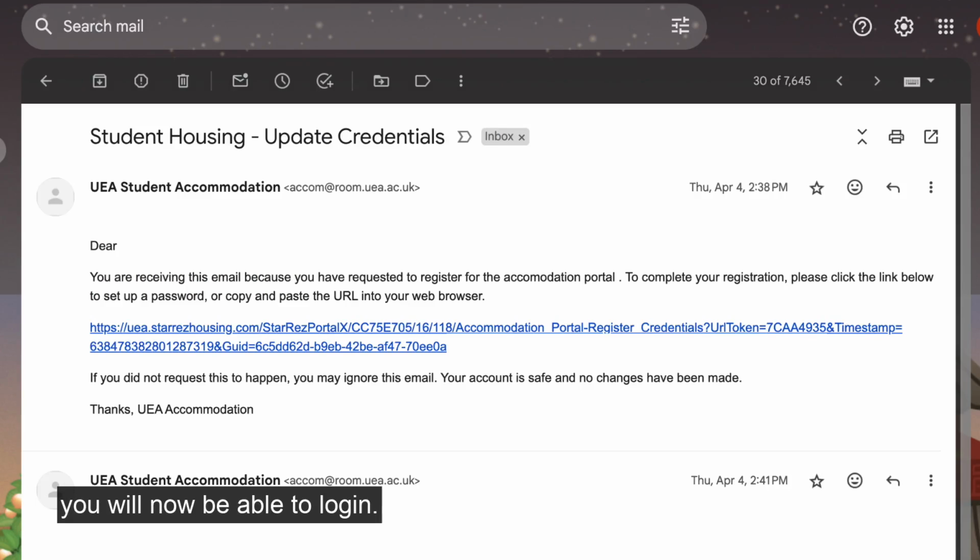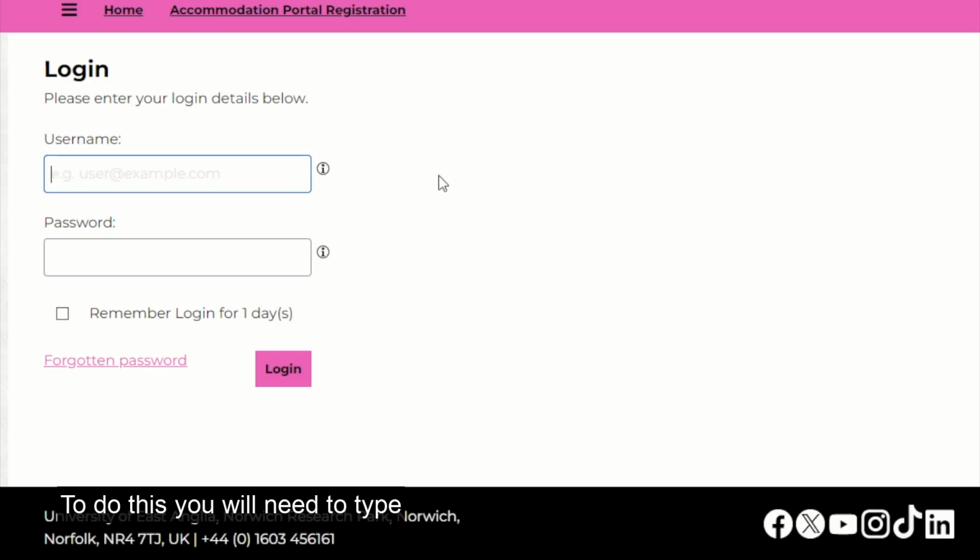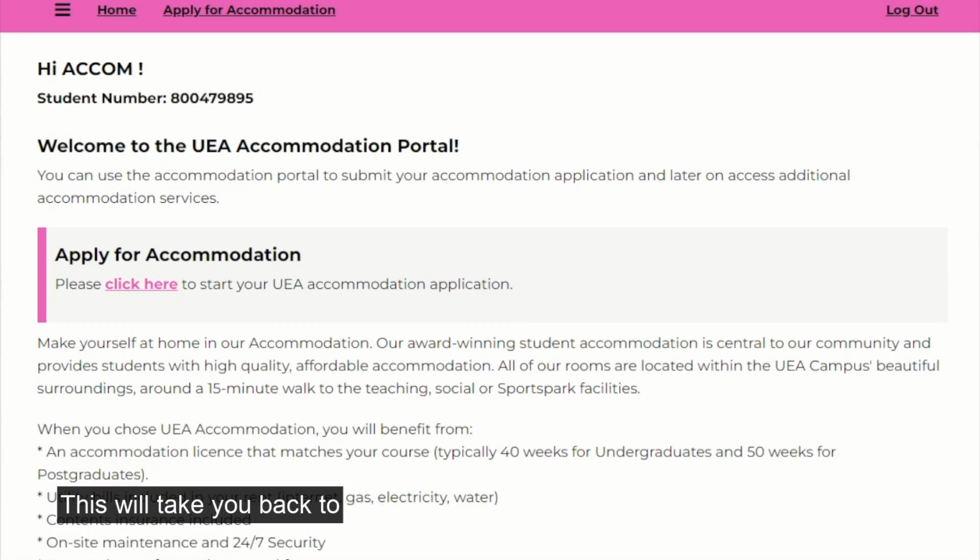You will now be able to log in. To do this, you will need to type in your email address and the password you just created. This will take you back to the main portal web page.